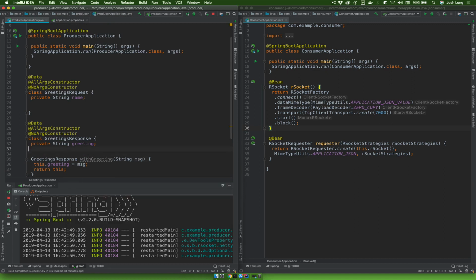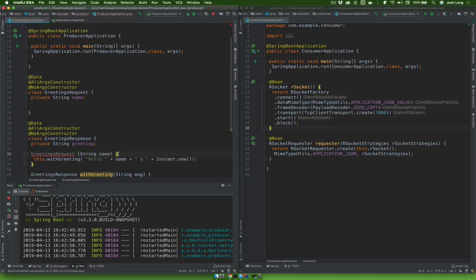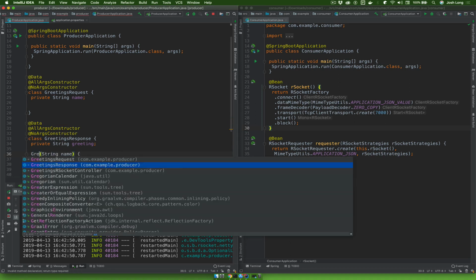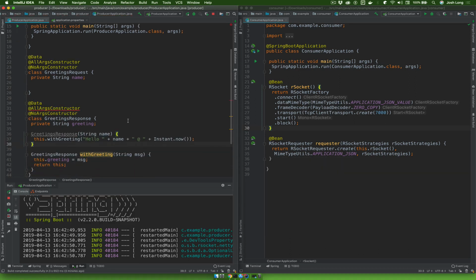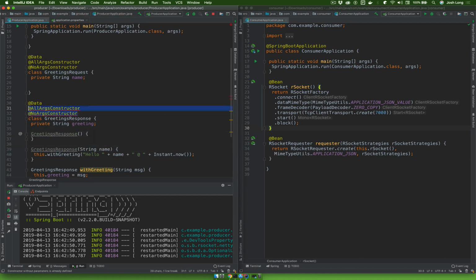Create a constructor here for the common case, which is one that, we'll see, will take a name and produce a response for us. So we'll say this dot with greeting hello name at instant dot now. All right, this is a response. Good stuff. Okay, so if you give us a name, we'll create a default thing for you. If not, you can use the builder. So there's a no argument version of that as well.